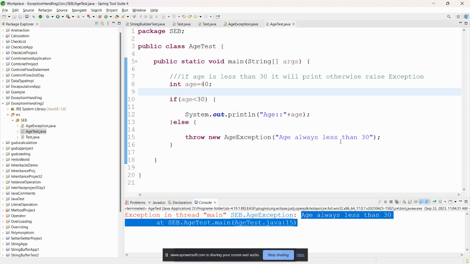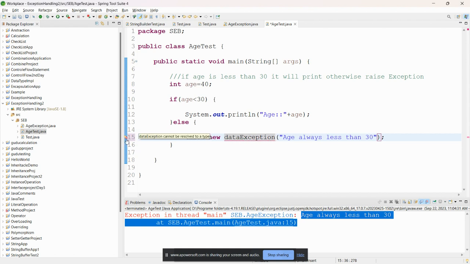Okay, so guys, if I'm not passing age exception and I'm passing some other exception, let me show. Since I created age exception, that's why it will be reflected. If I'm not creating any exception and I write data exception, look guys, it will give an error that this exception is not available. Data exception cannot be resolved to a type because data exception is not available. Yes or no? Any name you can pass.